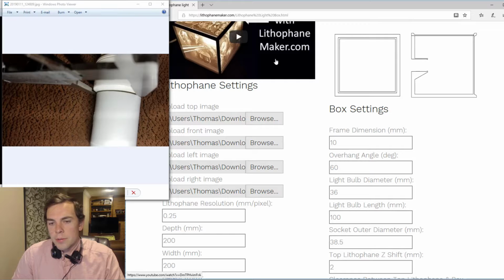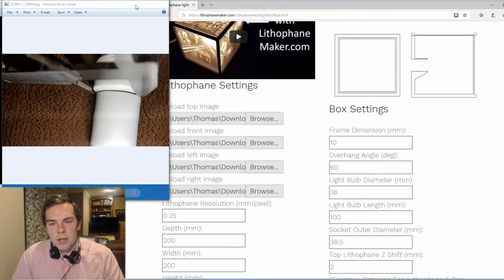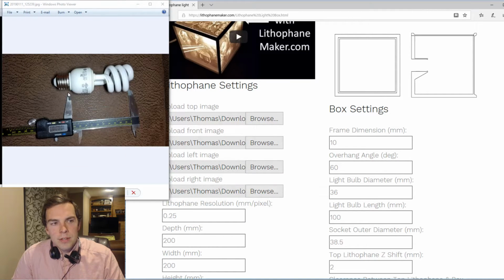So the easiest way to explain the bulb diameter is to show you a picture of me measuring the bulb diameter, and it's just the diameter that I can fit my calipers in here, because basically that ledge is going to be a lot like those calipers getting in there, and I measure that to be about 36 millimeters. Next you have the light bulb length, and you can see it's the distance between the electrode at the end of the light bulb and the topmost part of the light bulb.